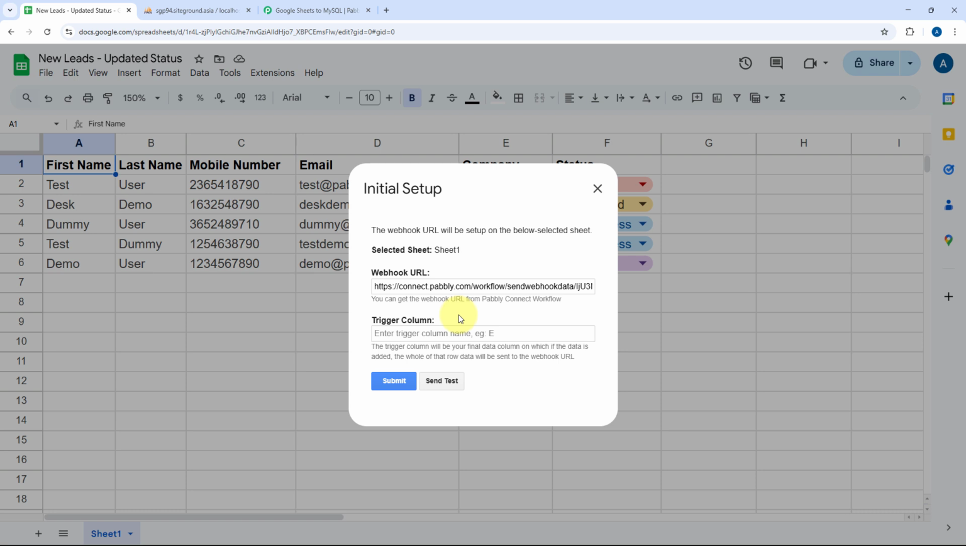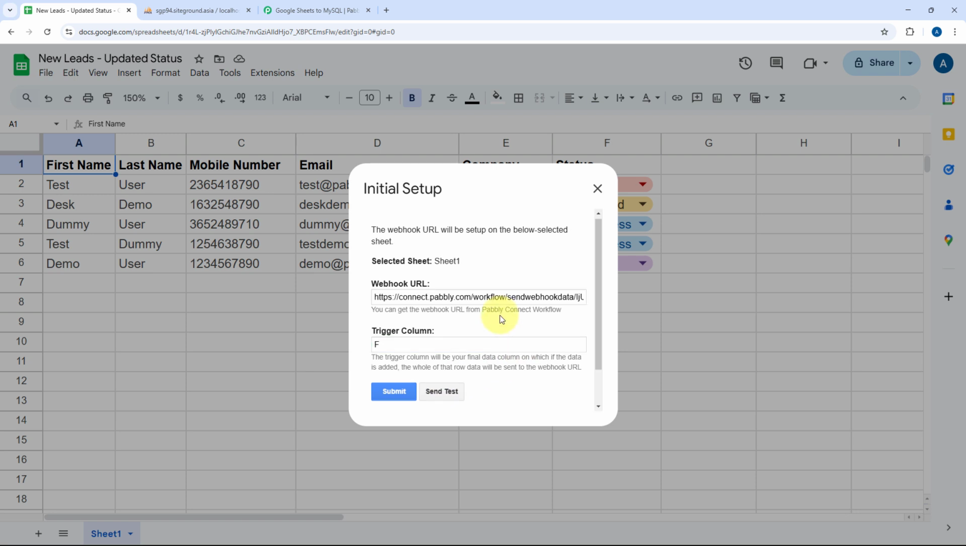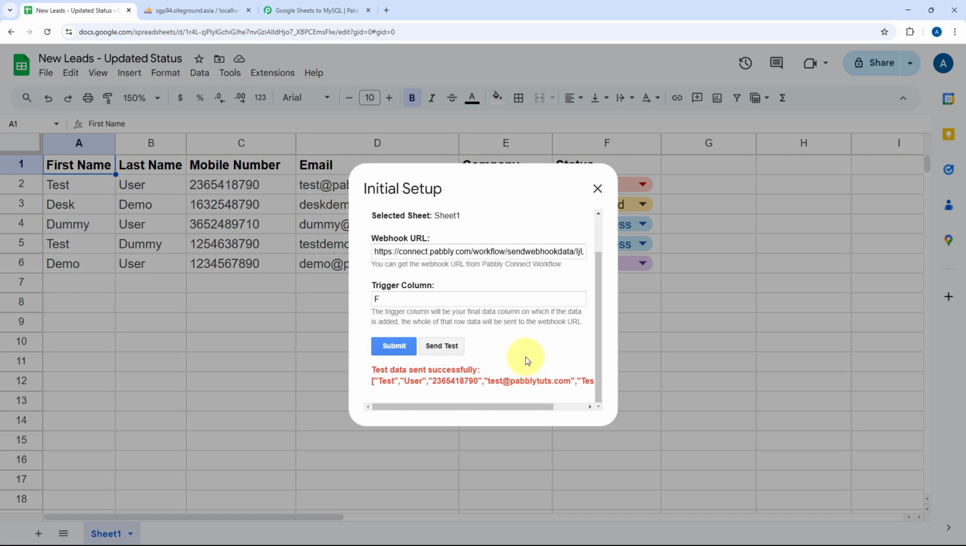So the trigger column is basically the last data entry column of our Google Sheet in which we are entering any data. So column F is the trigger column, the column in which we are going to update the status. So I'm going to select column F over here as the trigger column and then click on this send test button. As we click on send test, it is showing us that the test data is sent successfully.